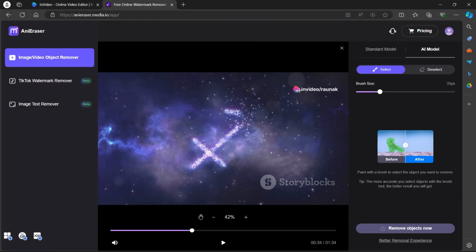So as you can see, I have these two watermarks in this video. This video has been generated using Invideo. So I will have to click on the select button here, increase the brush size. Now paint your brush all over the watermark. Click on remove objects now button at the bottom right corner.